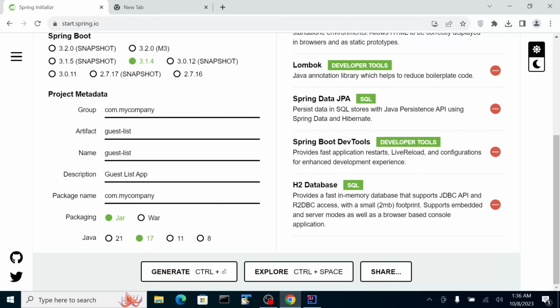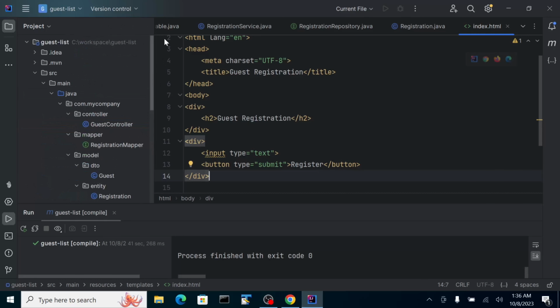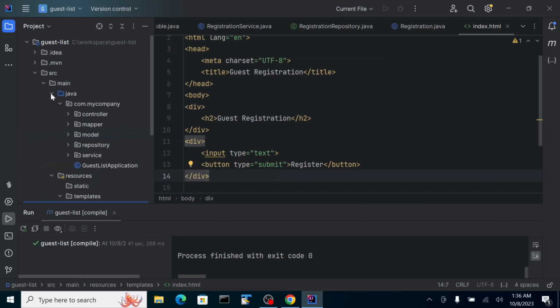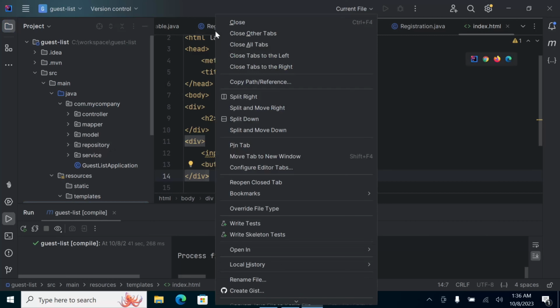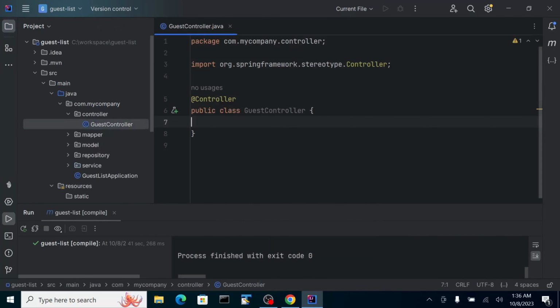The dev tool we just added here for development, such that later we will be able to reload the application without restarting. Right, so I've already started working with some of the classes on the application itself. So we have the controller, the mapper, the model, the repository, and the service. So let's look at it one by one. So you have the controller.